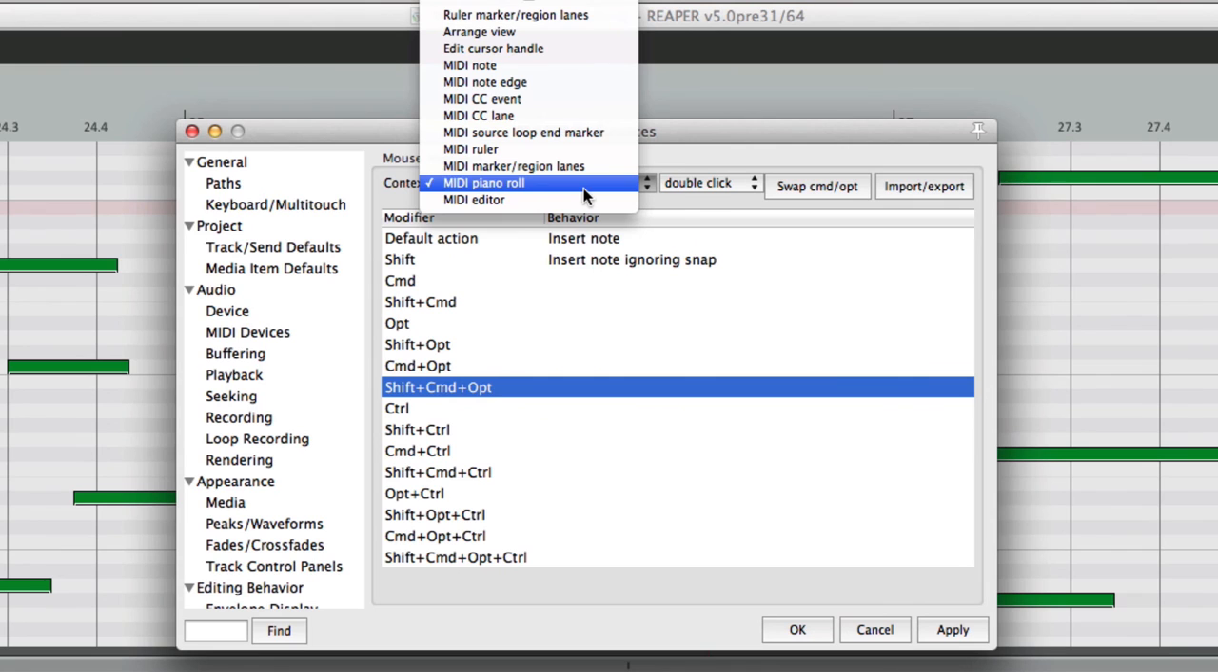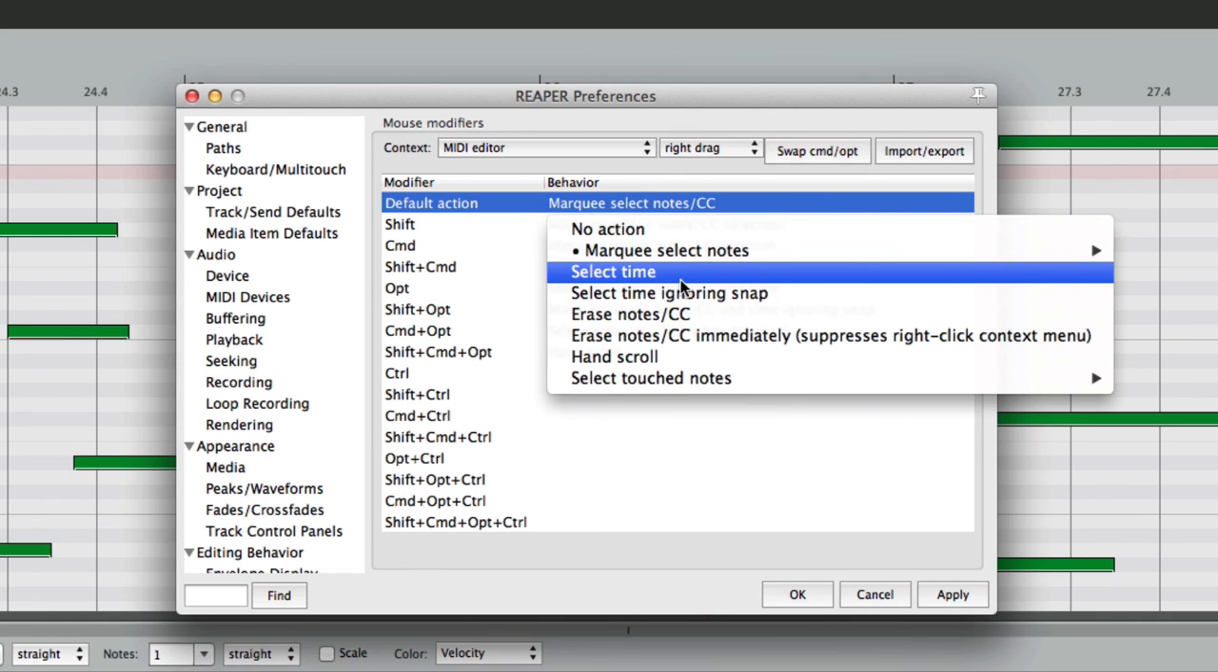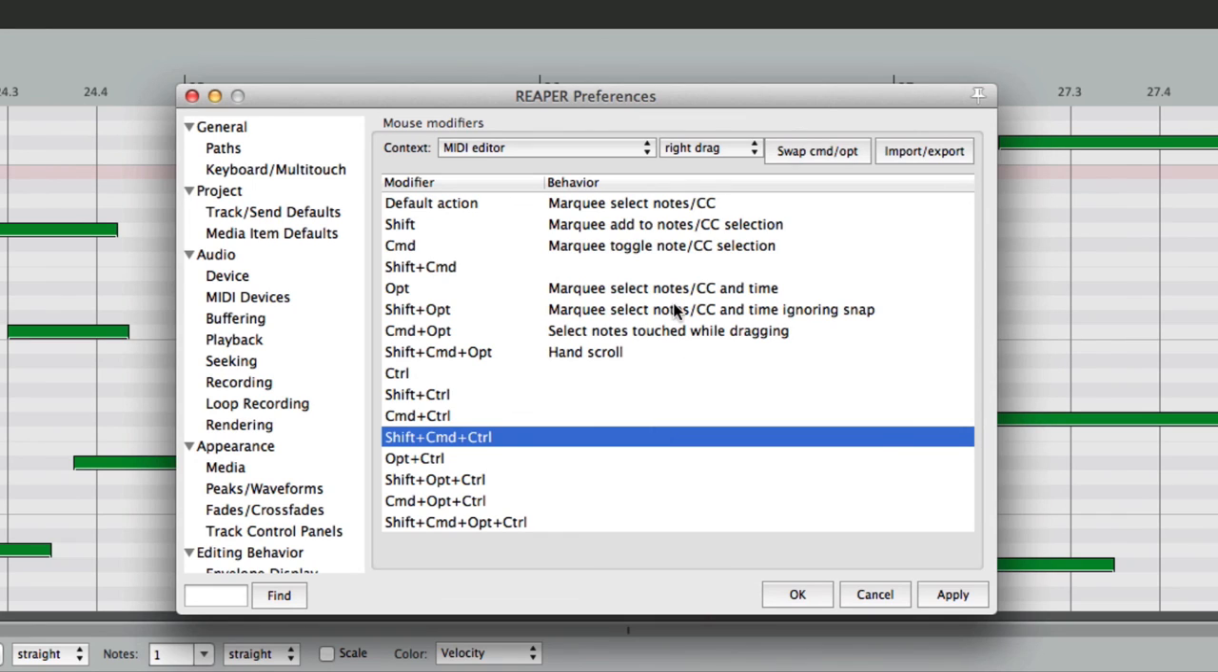And finally, we have the MIDI editor, which only works with right drag right here. And all these options can all be seen. Marquee select notes, add notes, toggle notes. So they're all set up. If we double click them, we can change them. But for the most part, they're all available to us. But it's a good idea to check them out anyway, see what they do, and change them to the way you want to work. So anyway, that's the MIDI contexts for the mouse modifiers in Reaper.